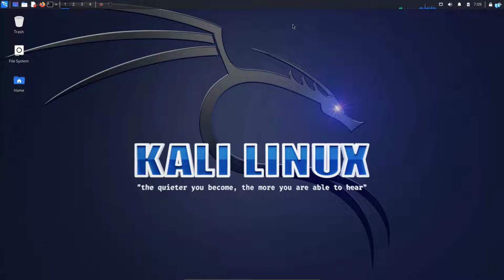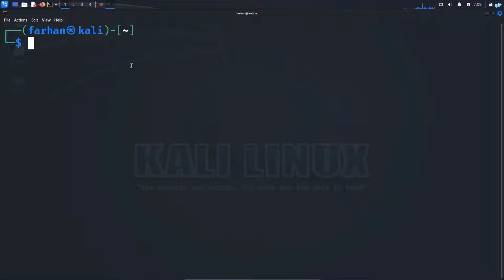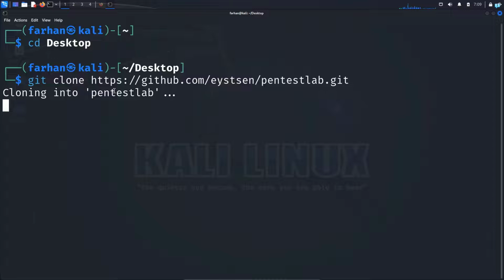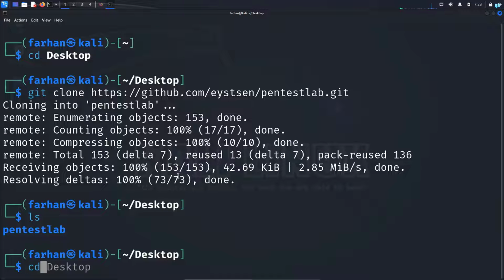I will minimize the browser and then open my terminal, first change to the Desktop directory, and type the command git clone, space, paste the link, and press enter. After the directory has been downloaded, I'll change to the directory.